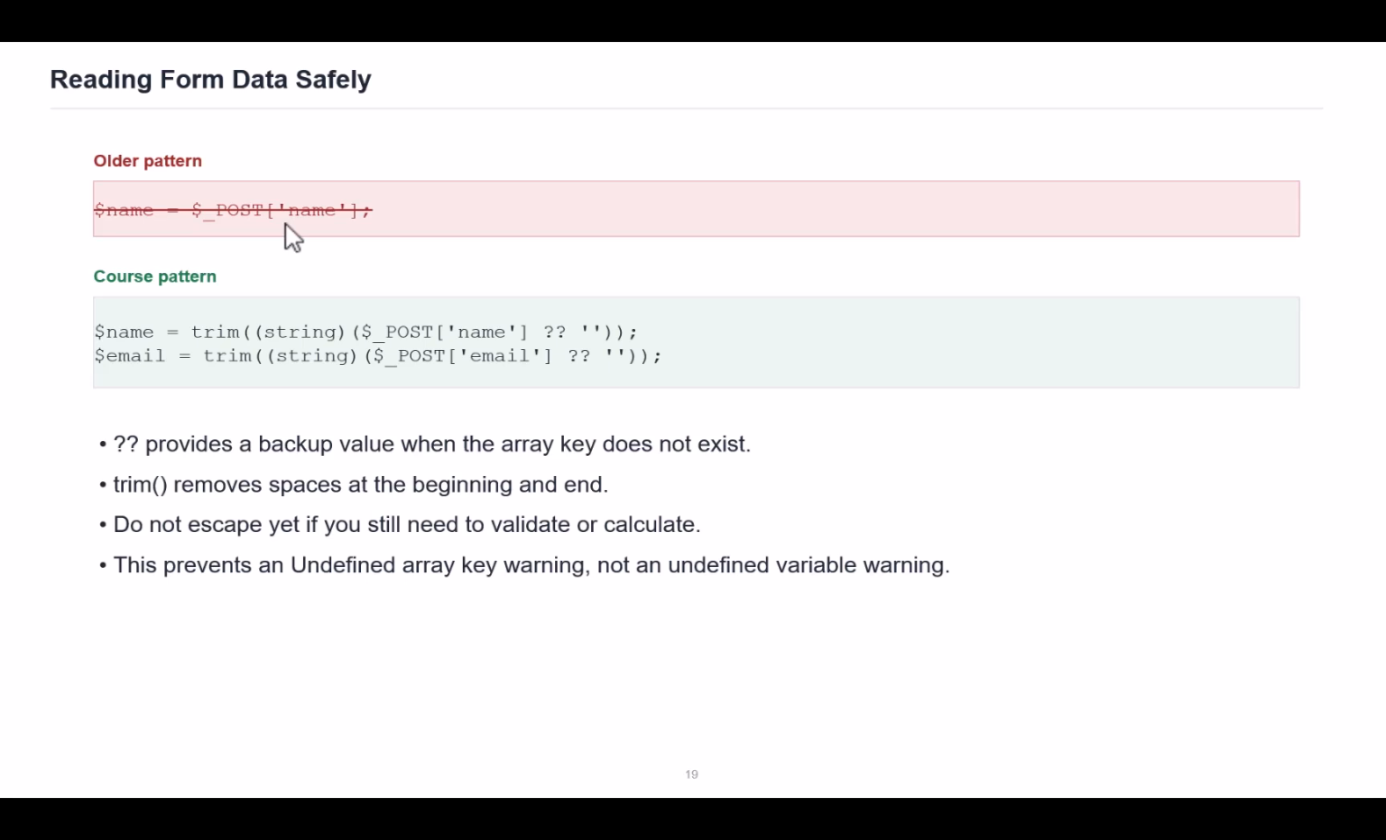To avoid that, our course pattern uses the null coalescing operator. Let's break down this code. The value submitted from the name field is stored in the post name. The two question marks are the null coalescing operator. This tells PHP, use the post name if that array key exists. Otherwise, use an empty string.